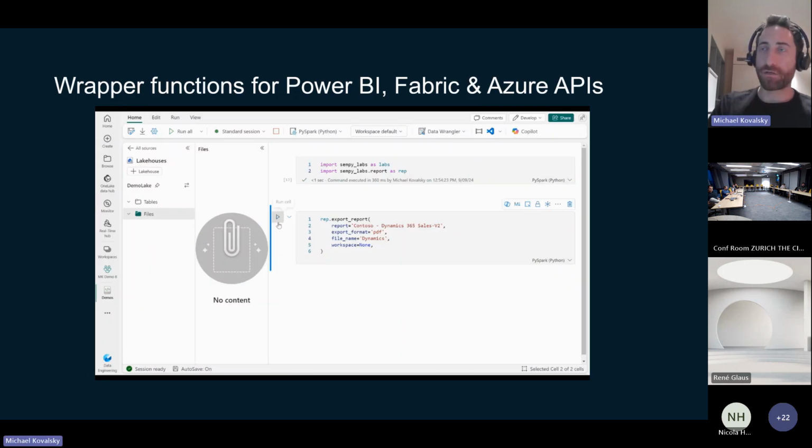So I mentioned there were all these wrapper functions for the Power BI and Fabric APIs. Whether you're familiar with them or not, these APIs are actually really useful for doing quite a few things, whether you're technical or not. The problem is they're difficult to use. So these wrapper functions make it extremely easy.